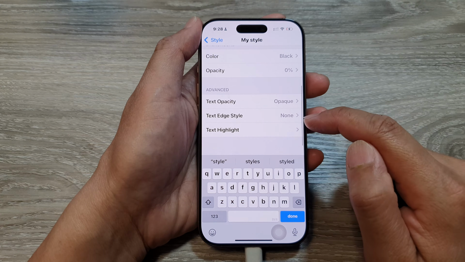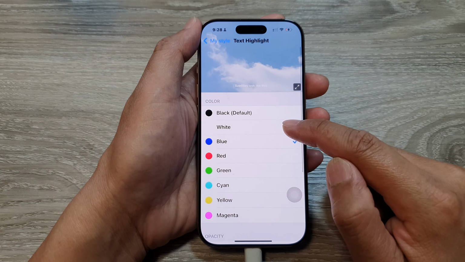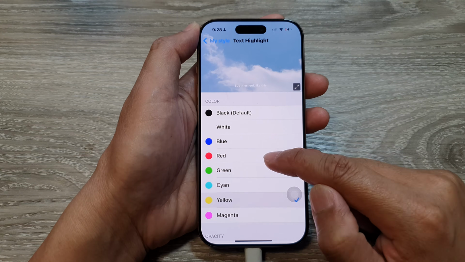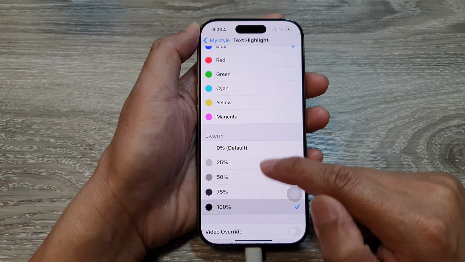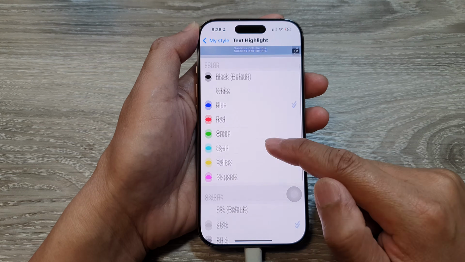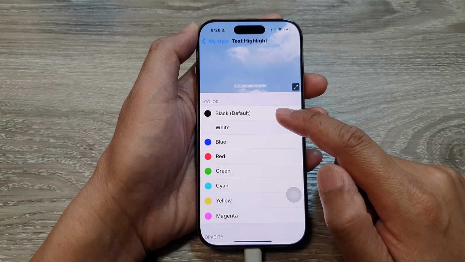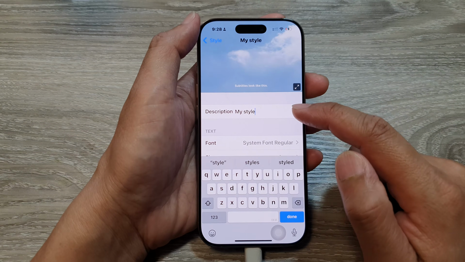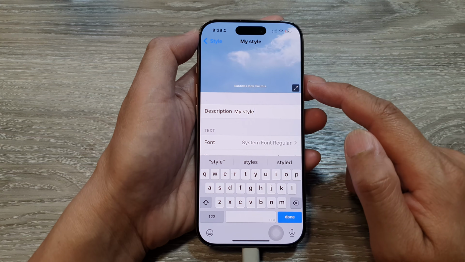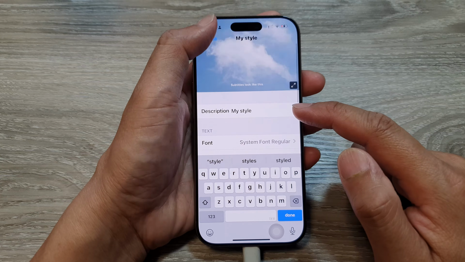And you've got the text highlight as well. So here you can have the text highlight. From here you can choose the opacity, 25%. So that's what it looks like. And here 0% is the default. And that is how you can customize your text style for subtitles and captioning.